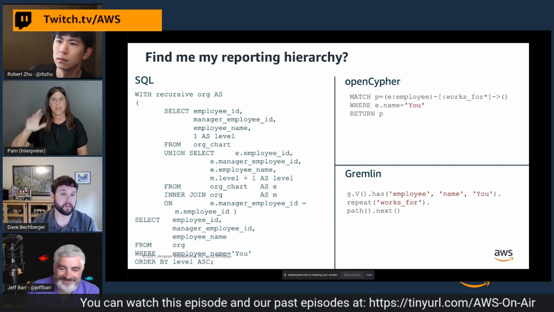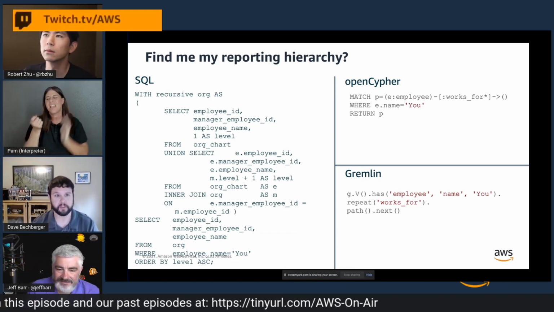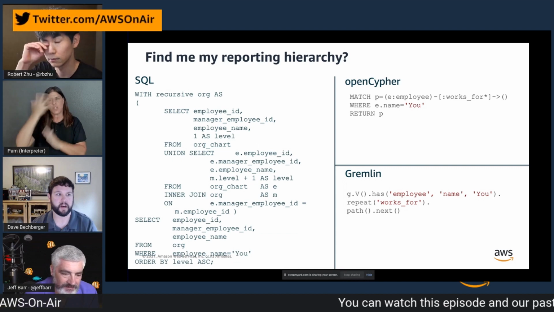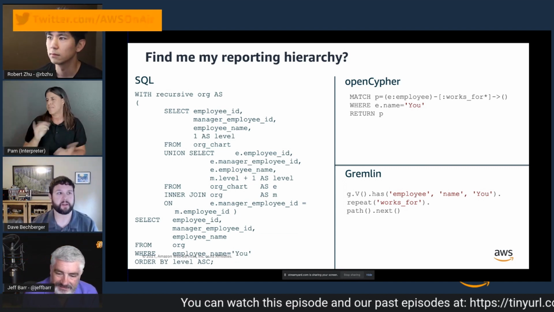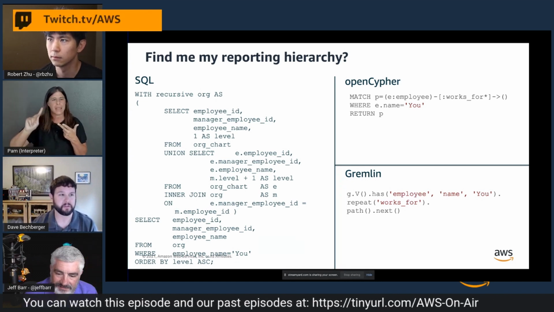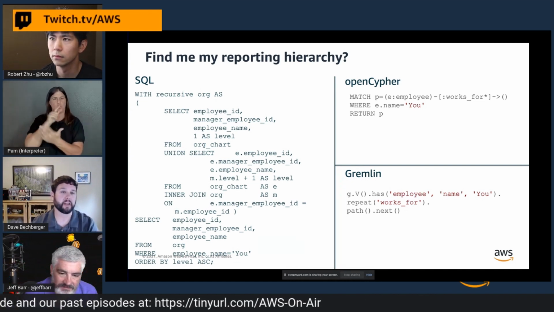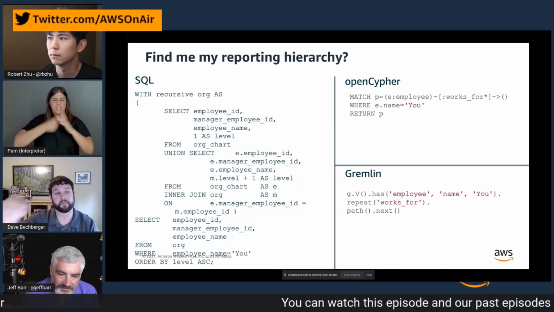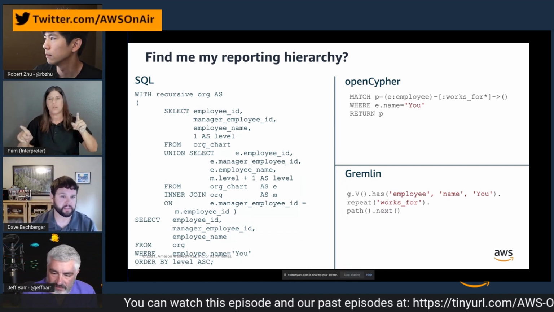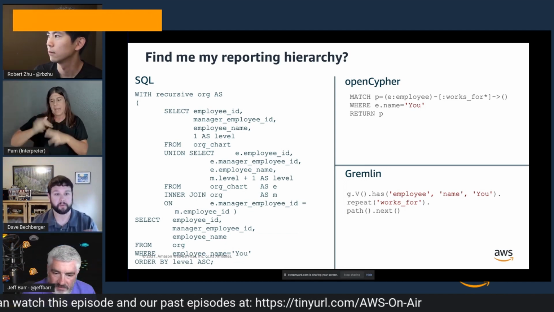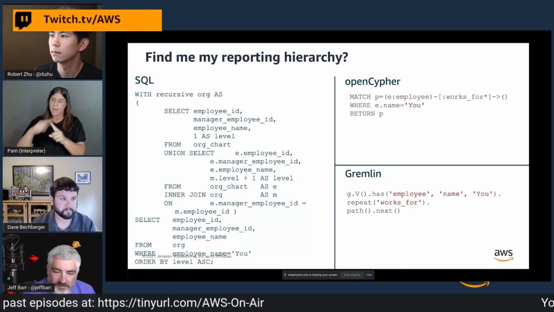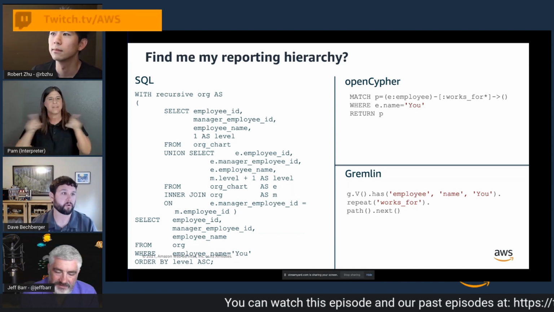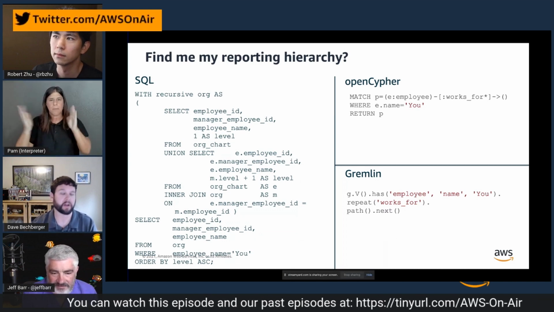The bottom is our Gremlin query. Gremlin is a slightly different type of language. Gremlin is an imperative query language. It looks a lot like programming. If you're familiar with something like the Java Streams API or LINQ in .NET, it has that kind of feel, where, as opposed to OpenCypher, where you specify "find me something that looks like this pattern," in Gremlin you're specifying that you want to start at a specific point and how you move through the graph from one point to another. In this case, it's saying I want to start at an employee that has a name of you, and then I want to repeat out the works for edge and return the path. So that's fundamentally what some of the differences in the actual query languages look like compared to SQL, and how they're processed.